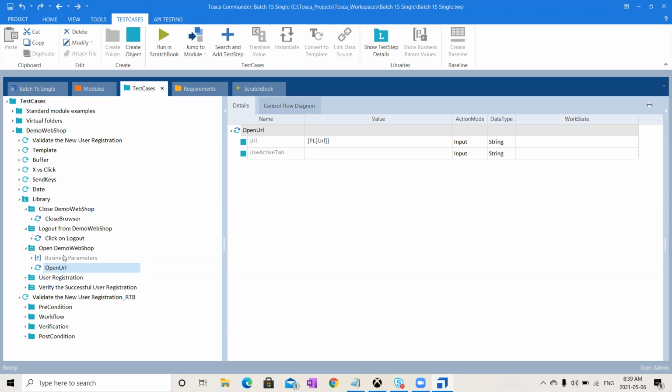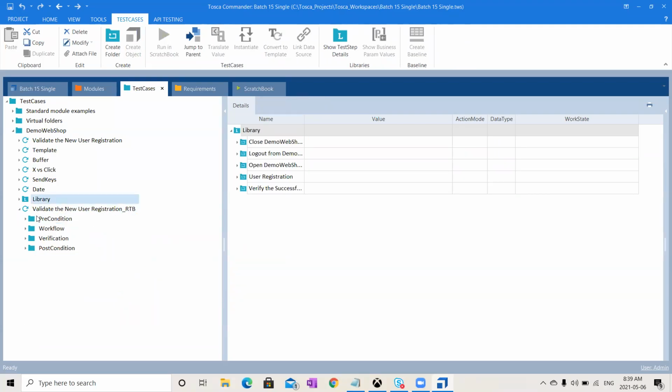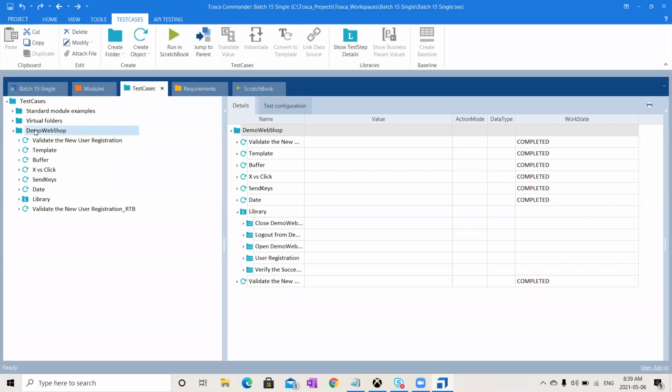Is it clear? Any questions? Any doubts? Okay, I hope it is clear to everyone. Yes, Raghu. Okay. Yeah, it's clear, Ramya.